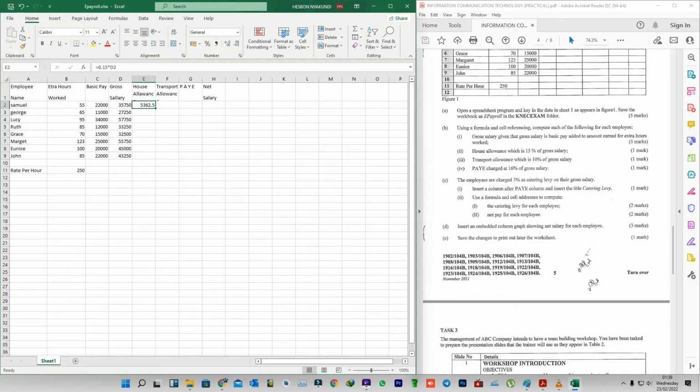That is now the house allowance. So we can copy these to all the others. 15%, that is 15 over 100, which is 0.15. Okay.